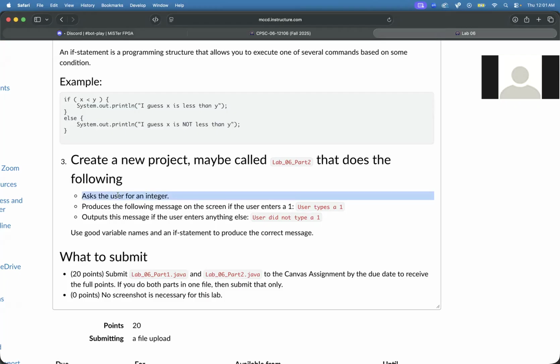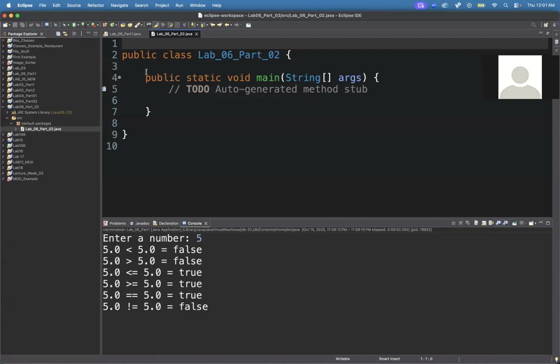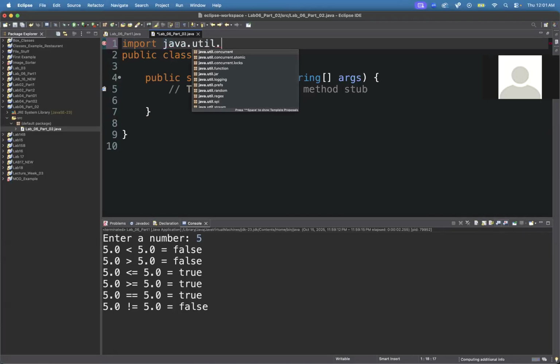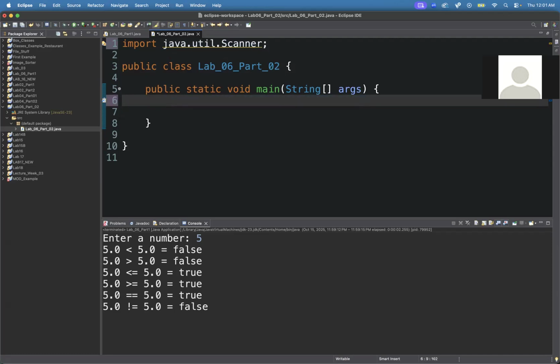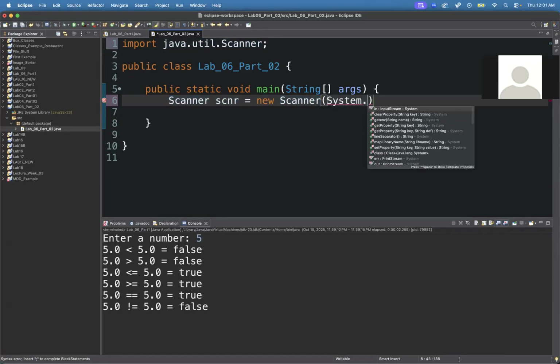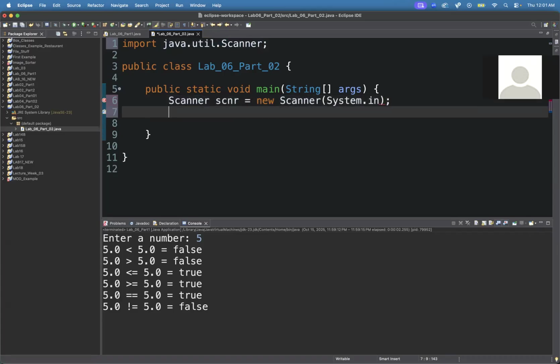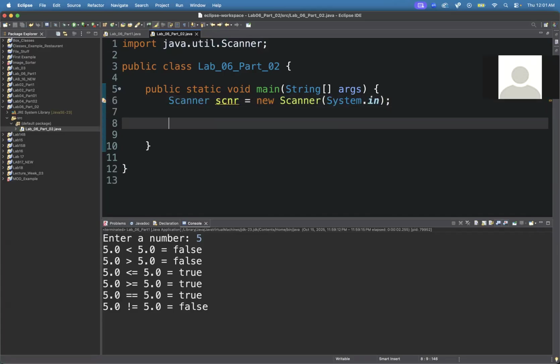So, asks the user for an integer. Coming back over here, we're going to need an import java.util.Scanner, right? Because we're going to be reading input from the user. Then down in our main, we're going to need to set up a scanner object, which we do with Scanner scnr equals new Scanner(System.in), right? We're used to seeing all this.